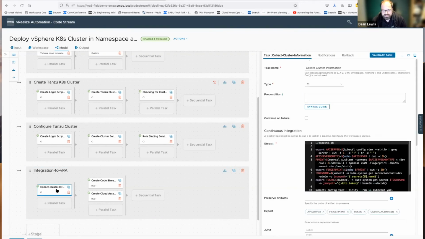So I have a CI task within my integration to VRA. We're going to collect all that cluster information that we need in our REST API calls as the body information to be able to create these endpoints. So here I'm just logged in again into that cluster using that next expect script in the CI task, and we're running through creating a number of system variables within the CI task here using the export command, running the various commands that we need.